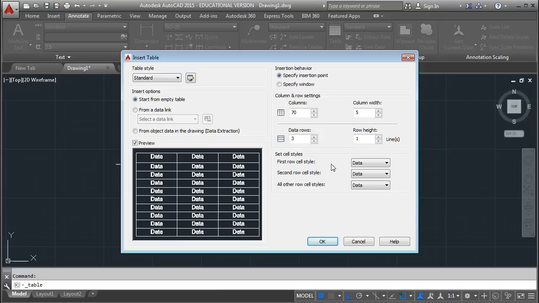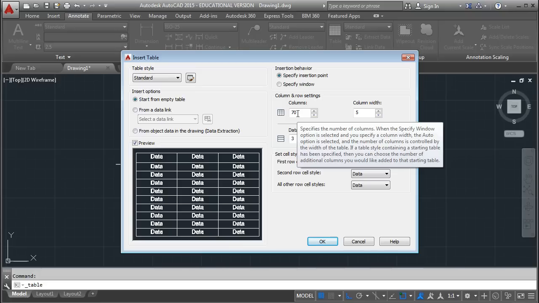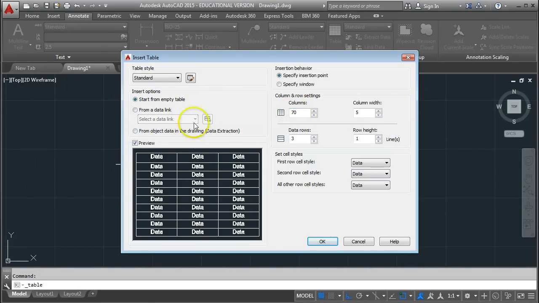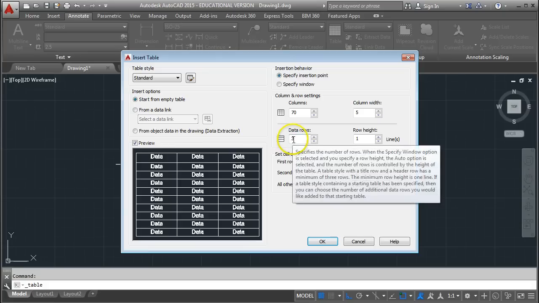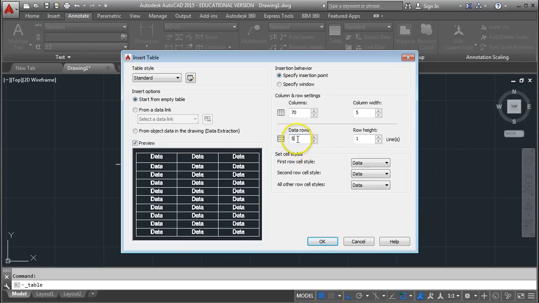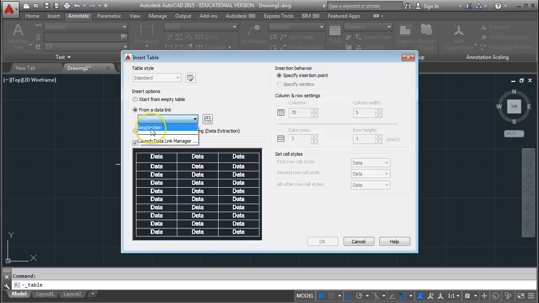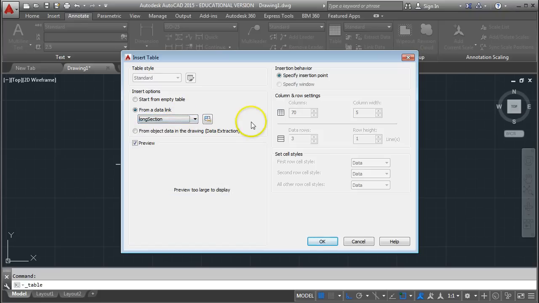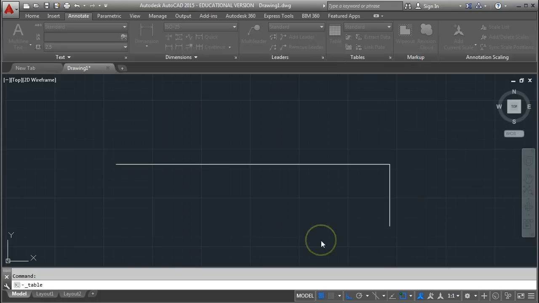Now that's really just to do with a text style, so make sure they all say data. Make sure you change that to the correct number of rows and columns. Data rows is 3, because we've got chainage, existing level, and proposed level. If it says something like 5 as a default, make sure you change that back to 3, because if you leave it at 5, you'll end up with 2 blank rows of data. So having made those changes, come over here to the data link and select the data link we created a few minutes ago, and click OK.